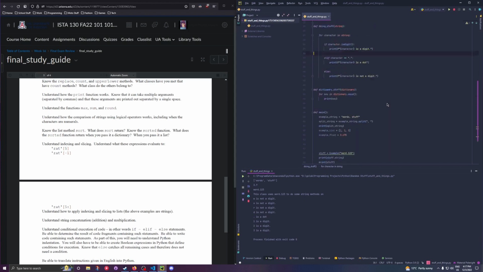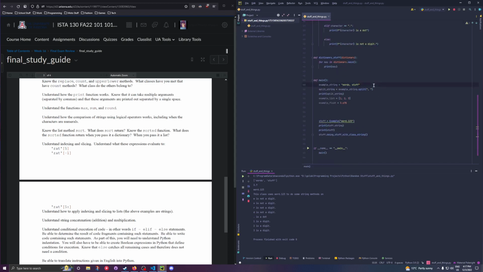You can compare strings. For example, I have words and stuff here, so I could say, for word in example string. Well, this is a string. I want a list. Example list of strings. And then I could say "hi" and "hello".